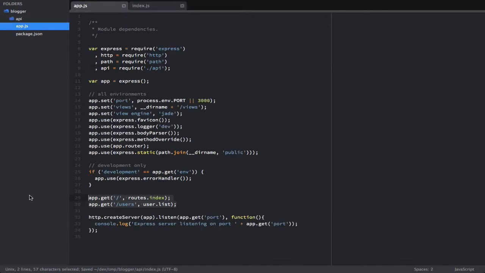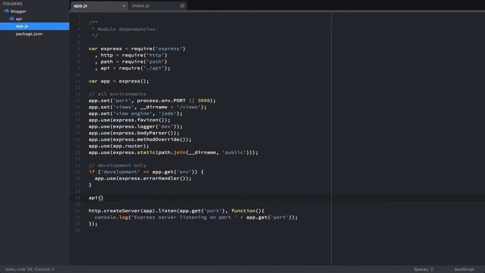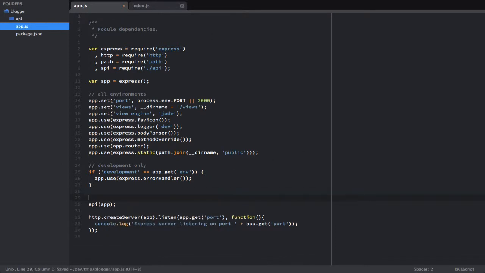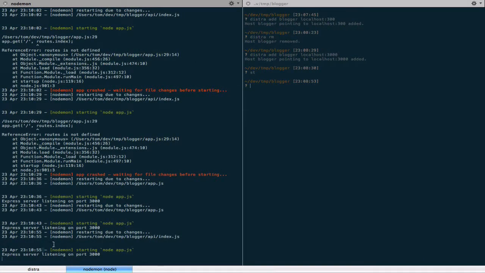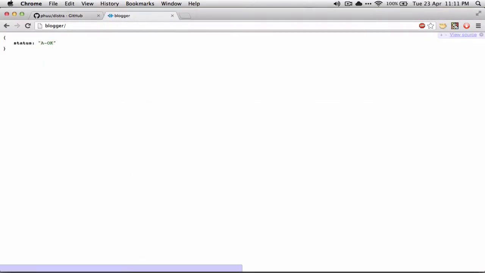And then I need to set up the API, so I'm going to say API and pass it the app, and that will set up the routes. So I'll just comment that, set up API routes, and then everything should be set up right. The API should get set up by the app, which is created there. That call runs this function, which sets up the routes, which responds with an object. So in theory, nodemon should have restarted. It has. It hasn't crashed, and I should be able to go to Blogger, and we've got the status A-OK.